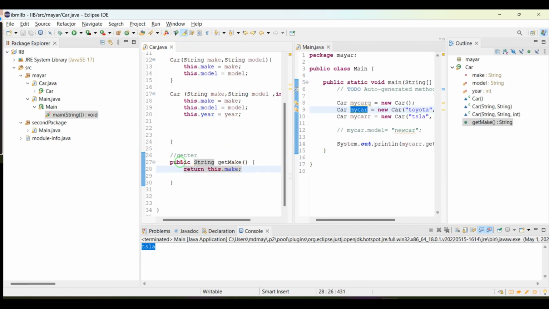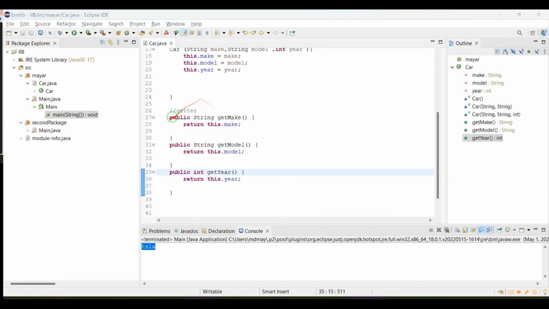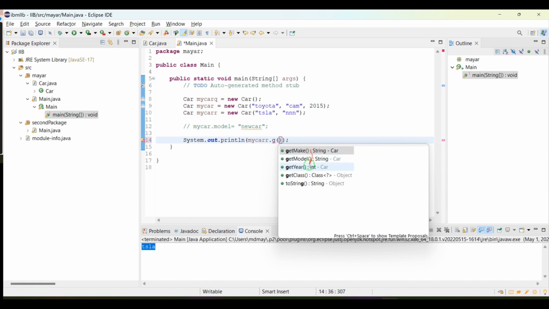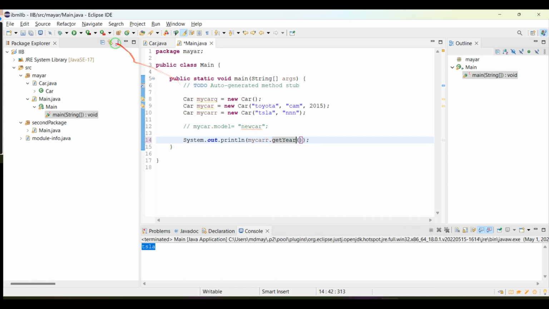Let me create all the getters for all the objects, then I'll come back. Now I have all three of my getter methods right here. If I want to access any of them, I could go and change it to whatever I want. I see I have three of them. I want the year, so run it for year, because this one is for my car. Let's pick that one because it has 2015.